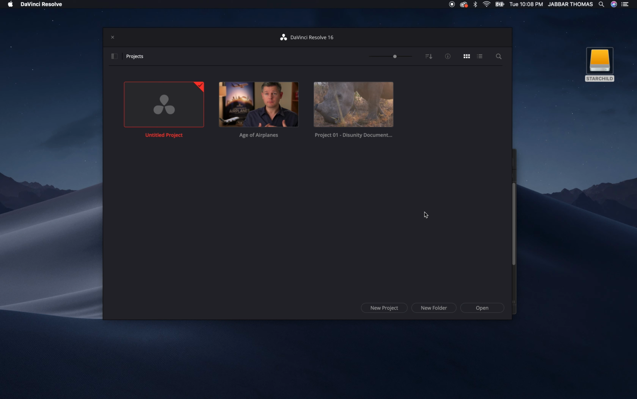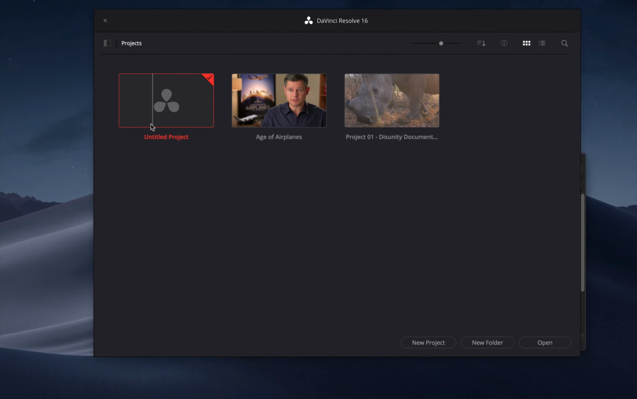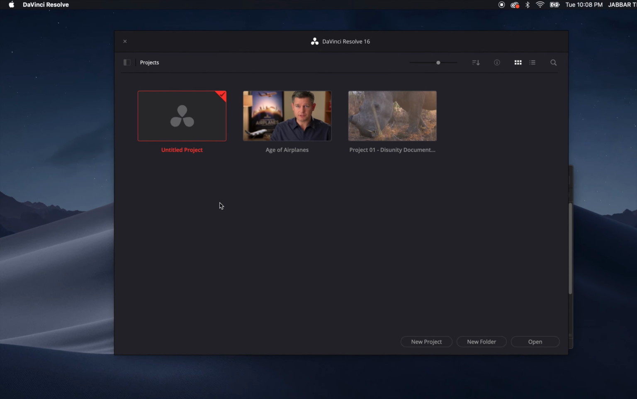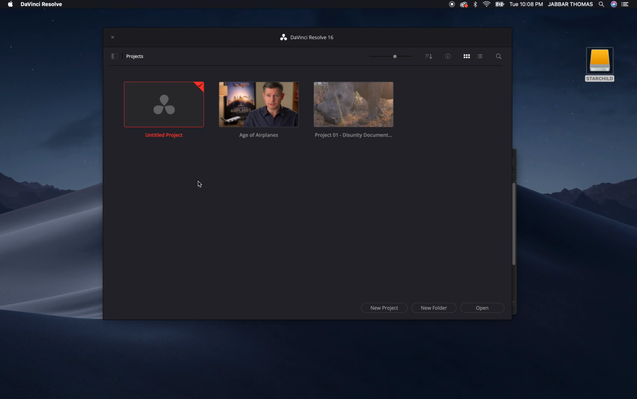Now, of course, if you're starting from scratch, you'll have your media, your ingredients, but your project file is blank, like this untitled project file here. But the idea is, an archive, on the other hand, is the project file and the media saved together in one folder. The archive is the project file and the media saved together in one folder.